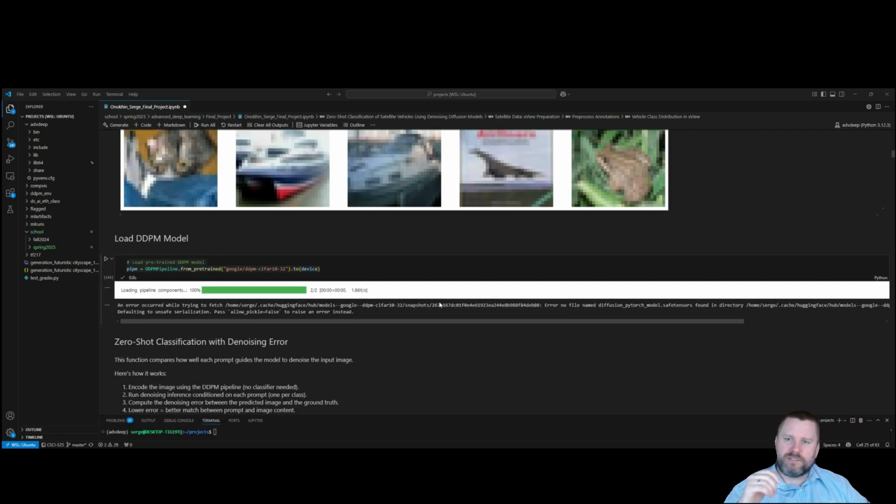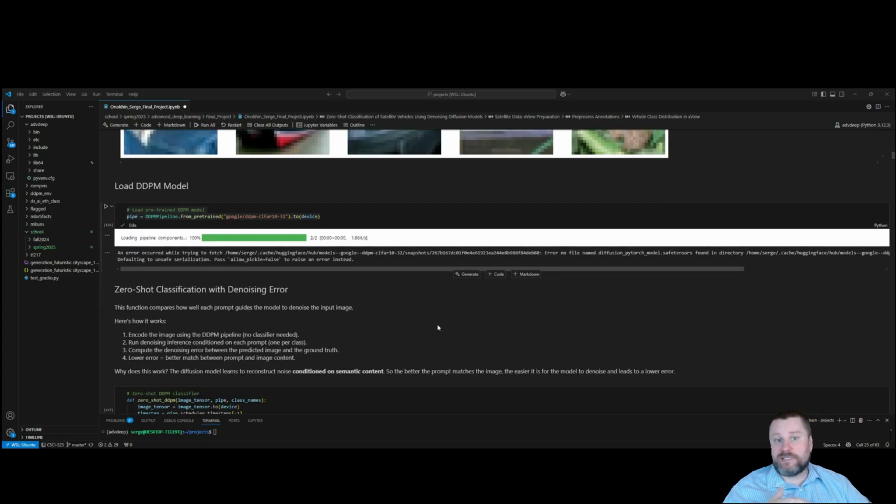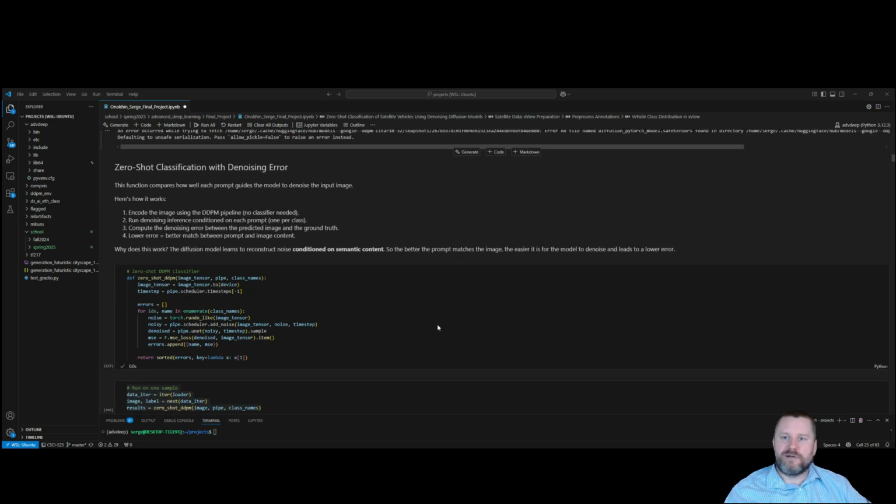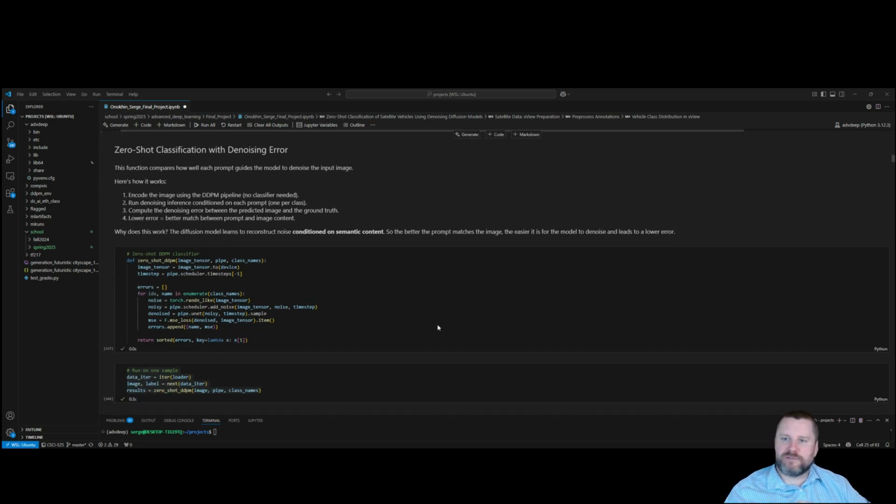Now, one thing to note: this DDPM model isn't like Stable Diffusion. It doesn't use prompts. The class conditioning is baked into the model. So when I loop over the class names here, I'm not actually giving it a text prompt. I'm just measuring the denoising error as is, unconditioned across each class.